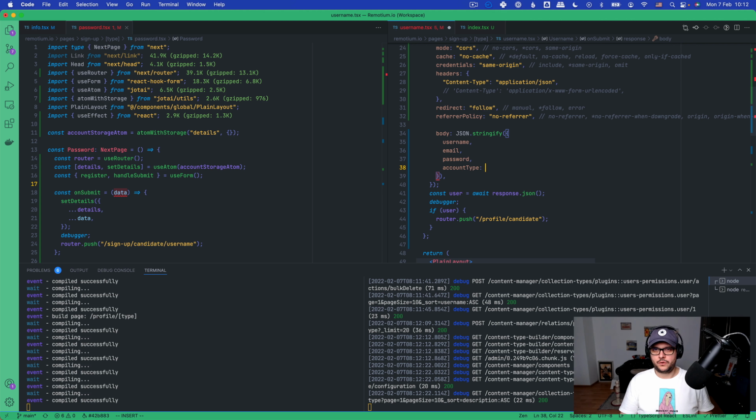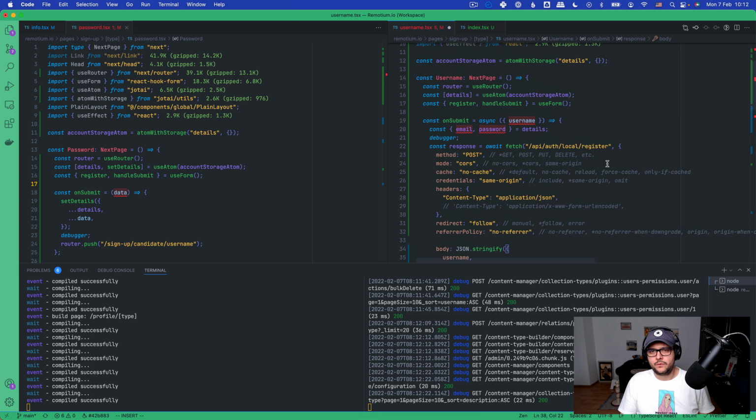Which for the time being, I'm just going to say we have the router. Since we can use it to redirect, we can also use it to get the account type. So it's router.query, I think.